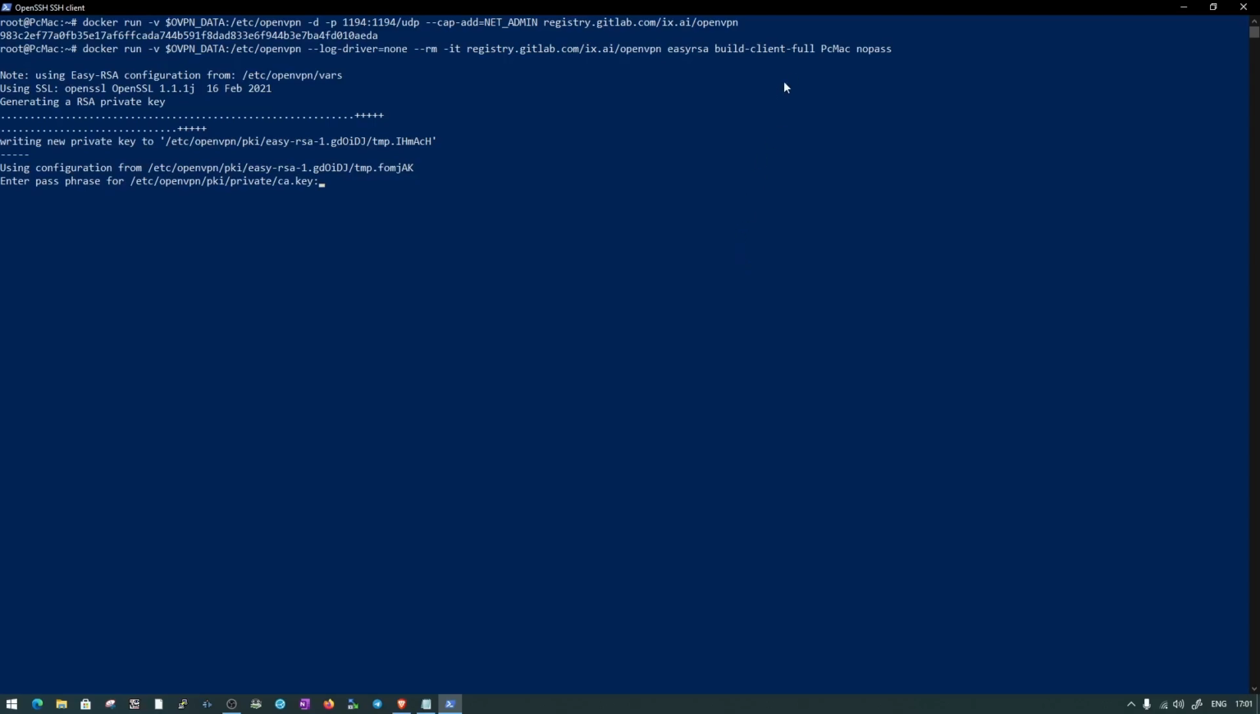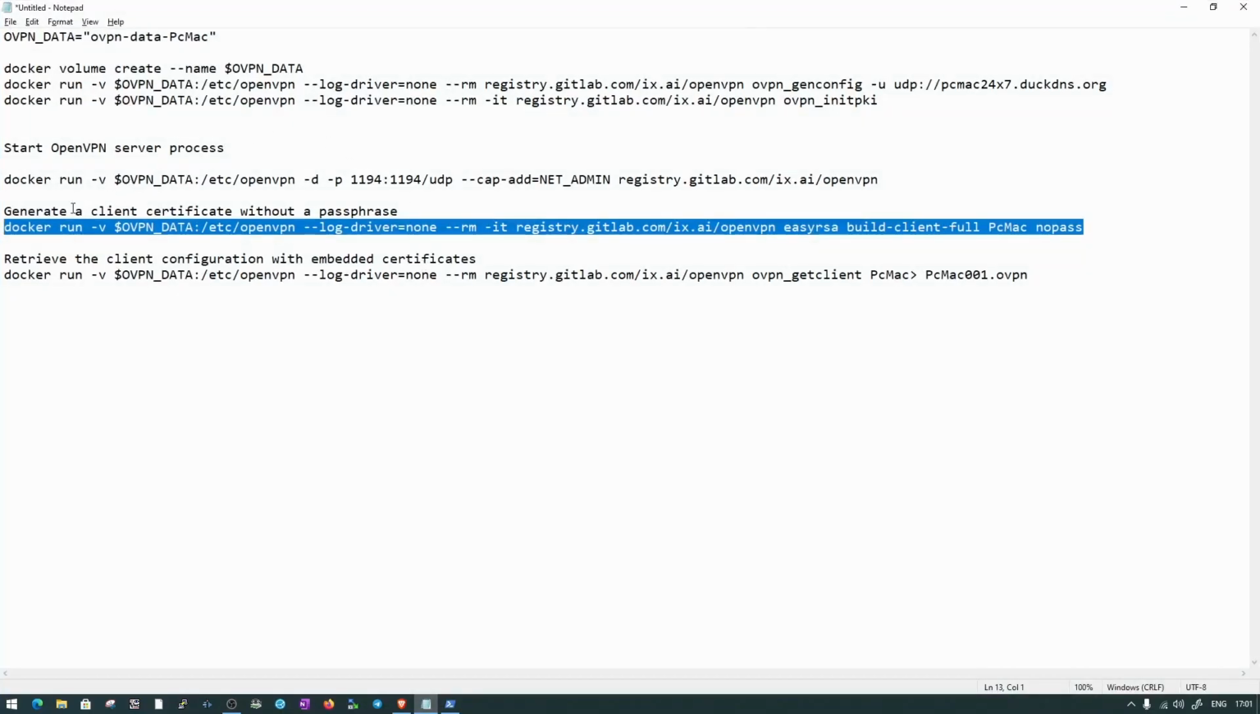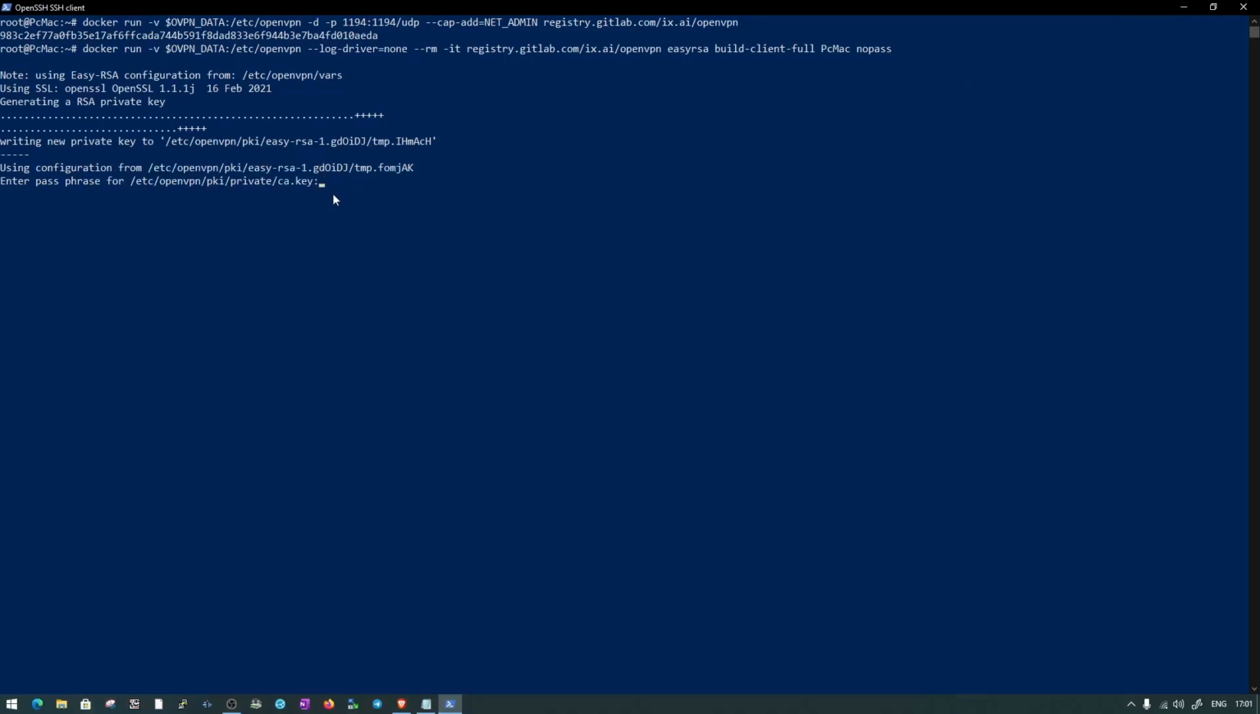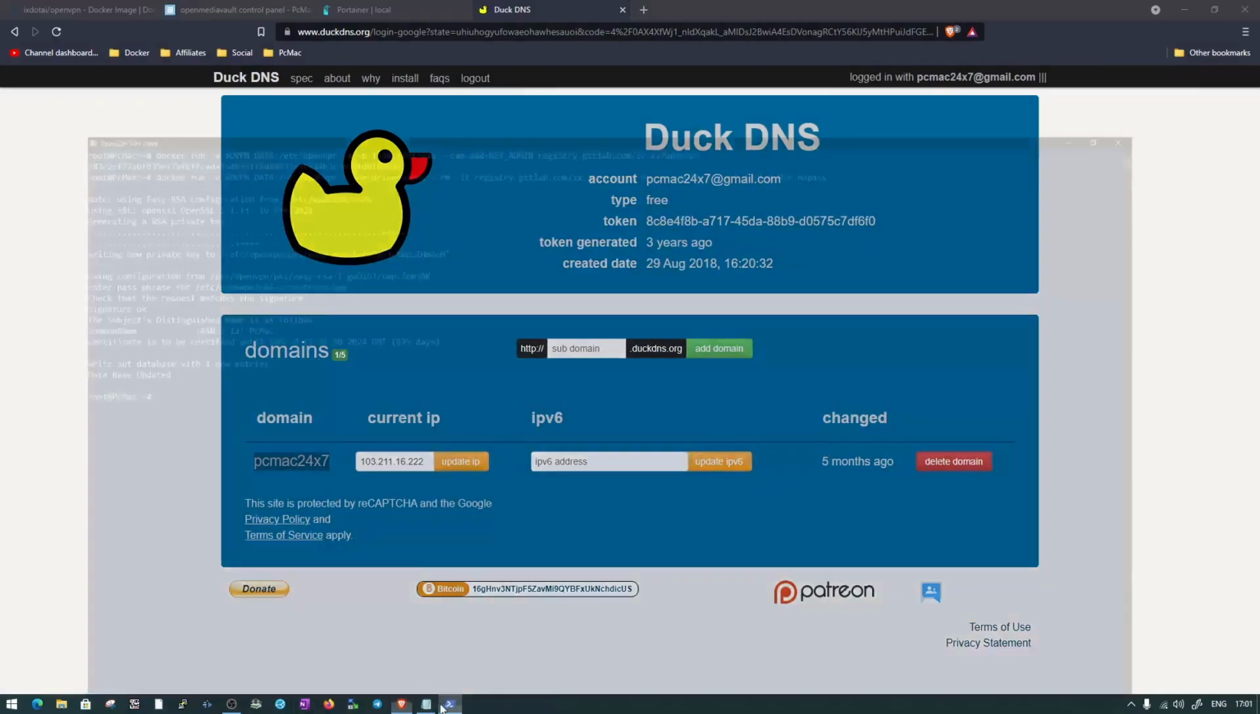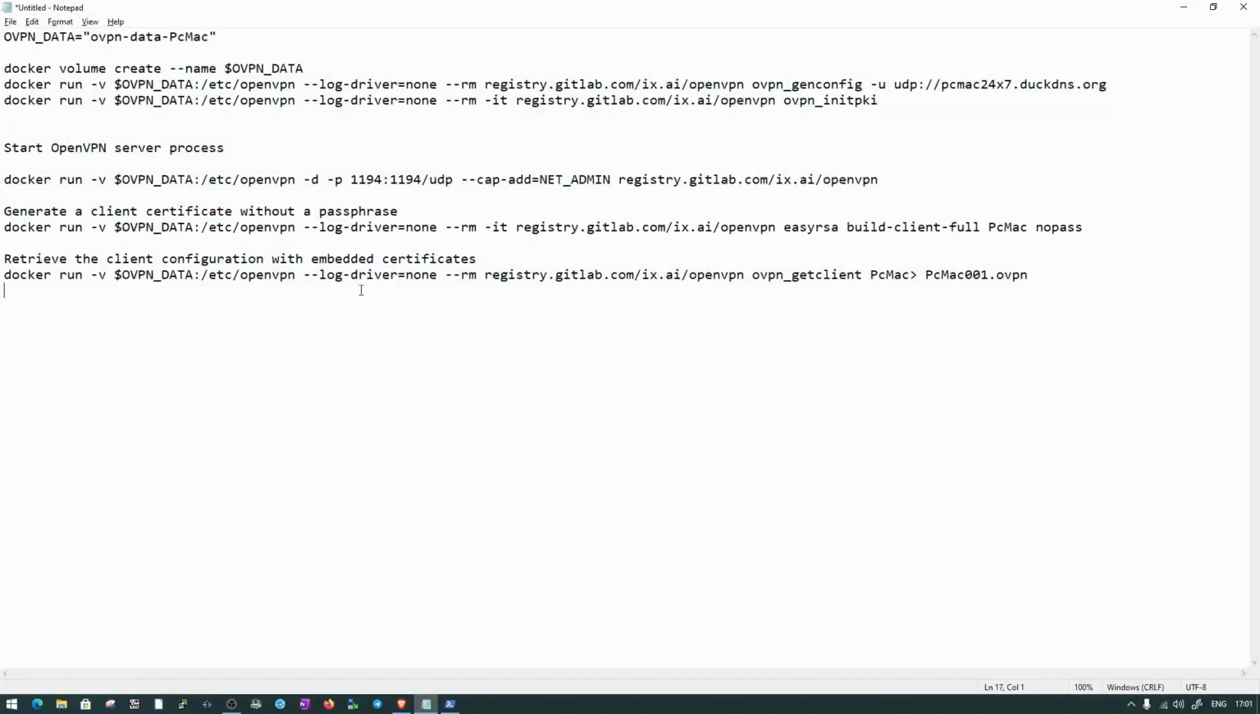Now we are generating a no pass. You can see from here, generating a client certificate without a passphrase. So now we need to put a passphrase from here. So this is done. One new entry is done. Let's move to the next command and create.